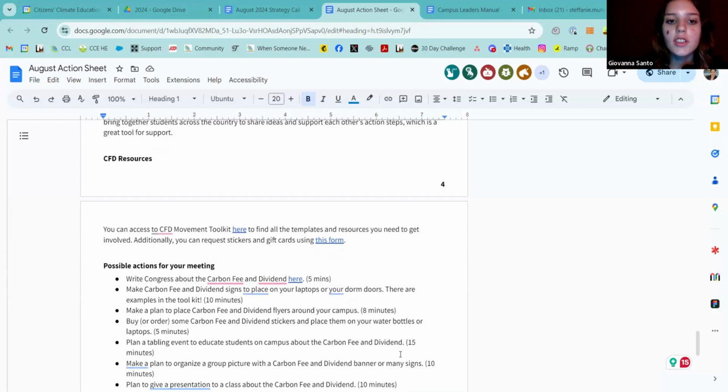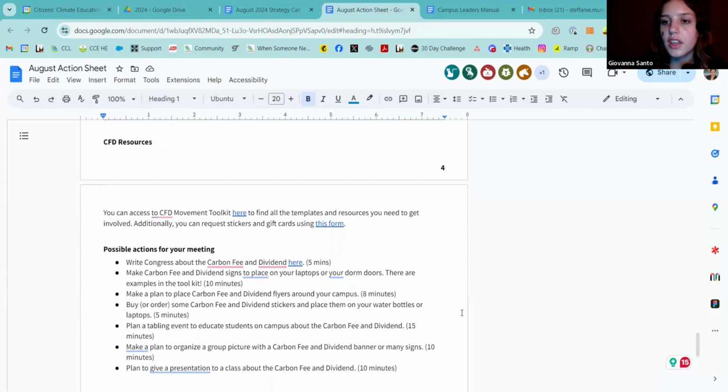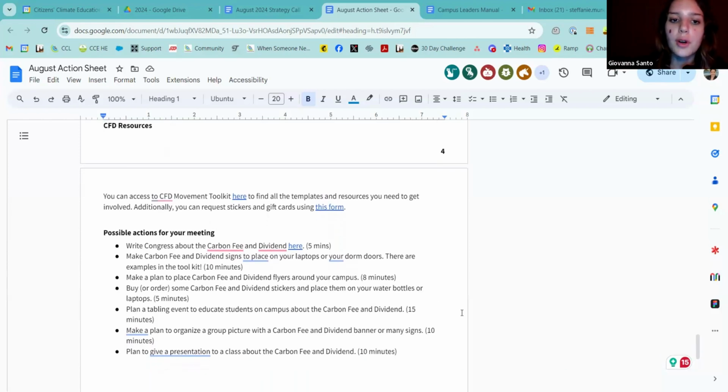And you can request stickers and gift cards that are related to the CFD movement from that form. I know Stephanie has a box full of them, or several boxes actually, around her desk, and she would like to get rid of them. So she says every other meeting, I will continue to remind you, please, of course, order stickers and gift cards.